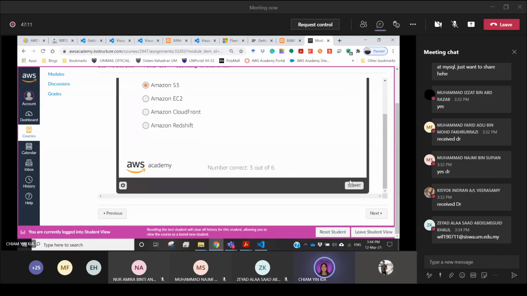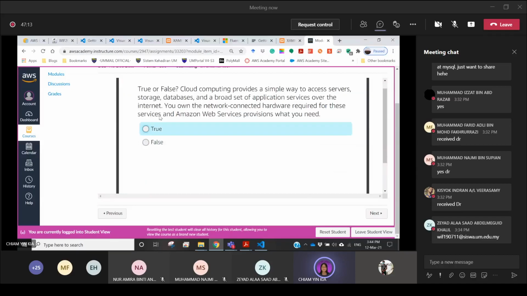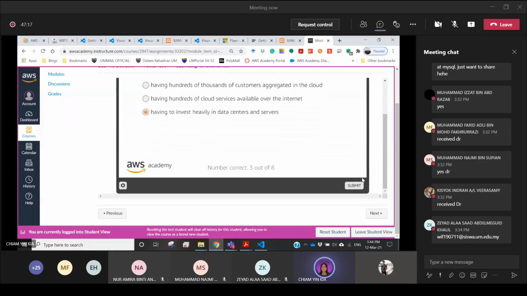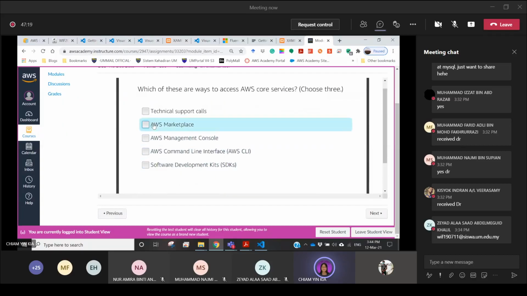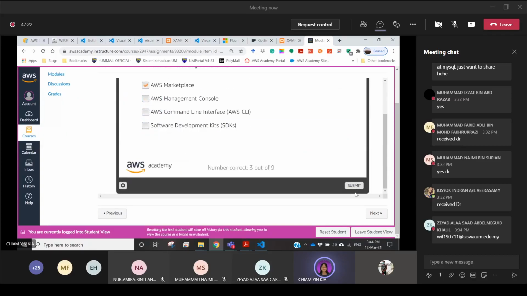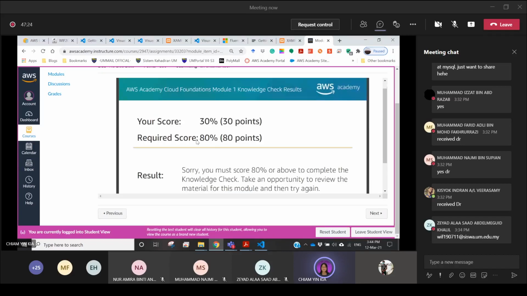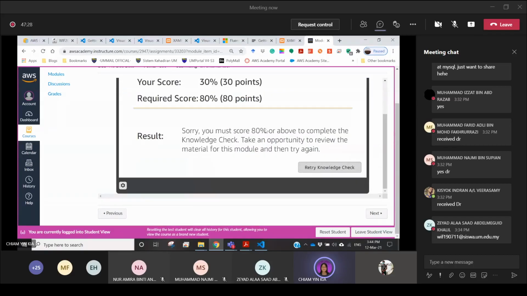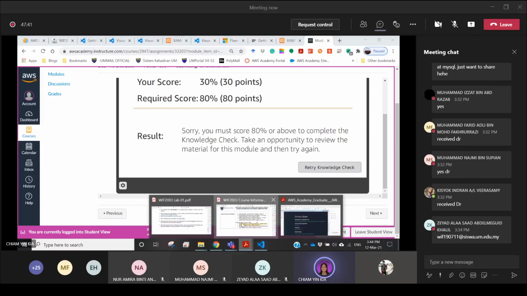So for all the things that you have done, at the end, they will do a calculation of the marks for you. So for example, if you score less than 80%, sorry, you must score 80% or above. So you have to retry the knowledge check. But of course, you don't need to redo it immediately. If you are not free, you want to do it another time, also can. So go back to here.